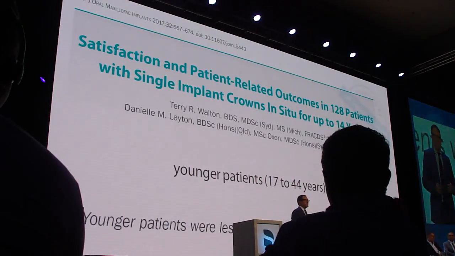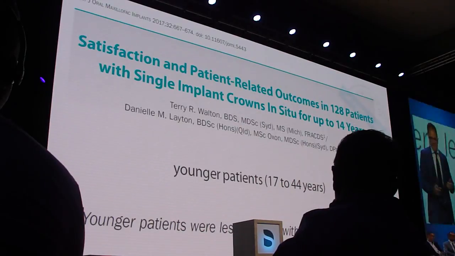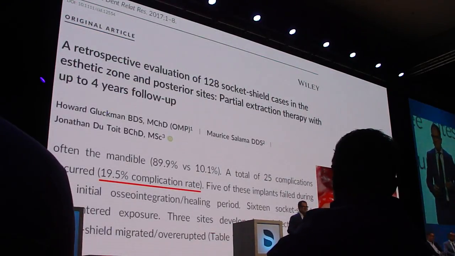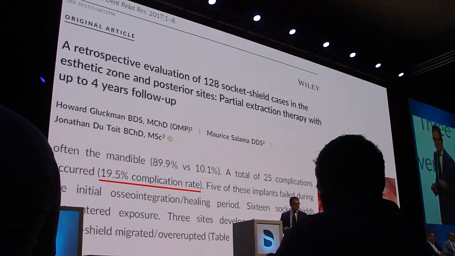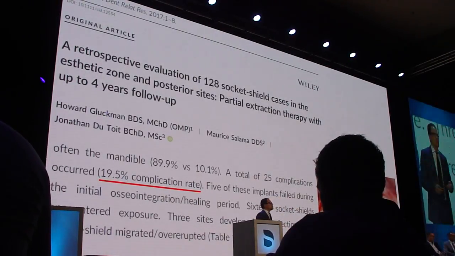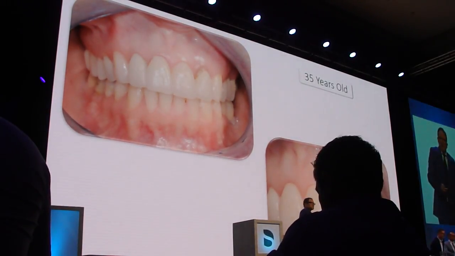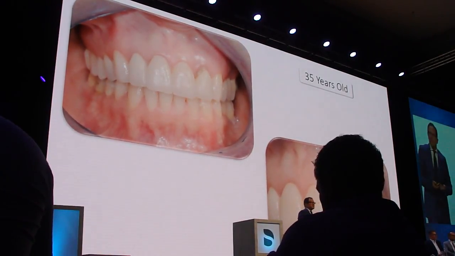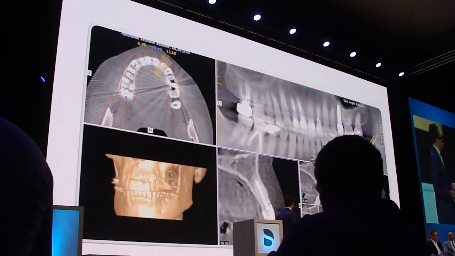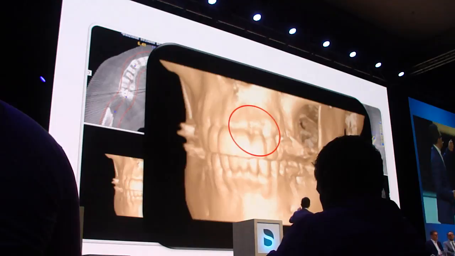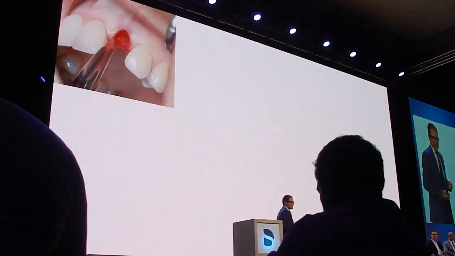And younger patients have high expectations in terms of aesthetics. For post-extractive single-tooth implants, the socket shield technique has been recently proposed, but we can have up to 20% of complications. But with the Ankylos system, we can obtain great results without the socket shield technique, like in this case, a tooth resorption with a bone resorption, and Tarnow said, no buccal plate, no implant.